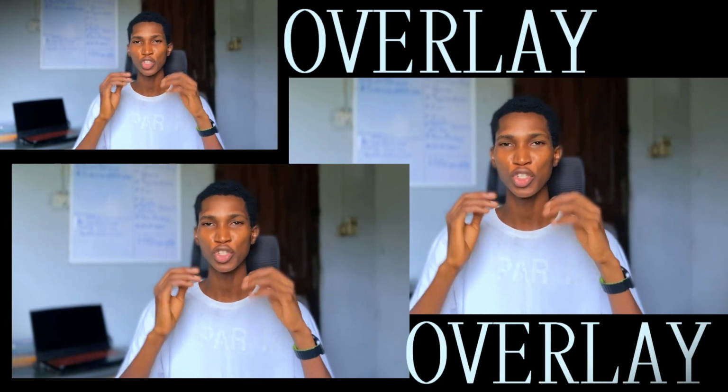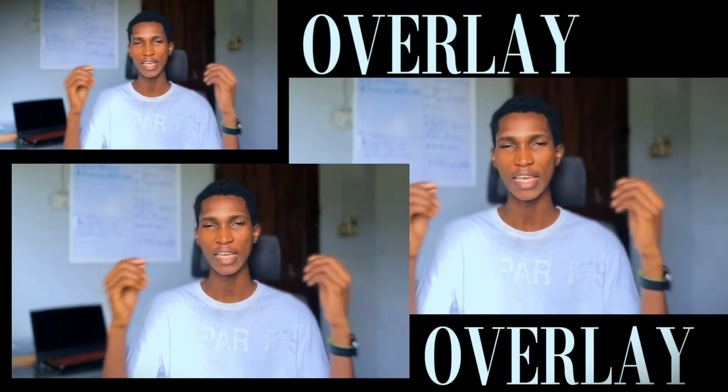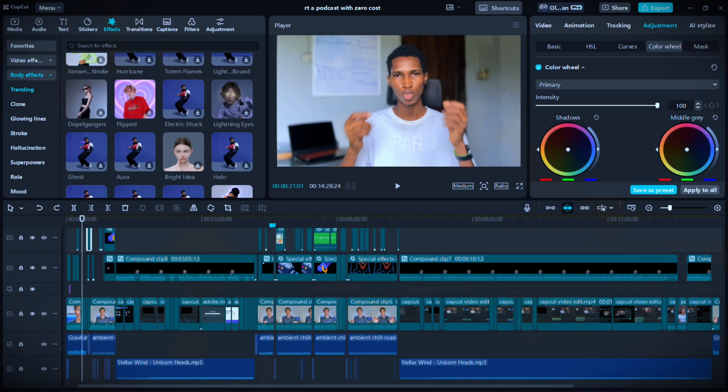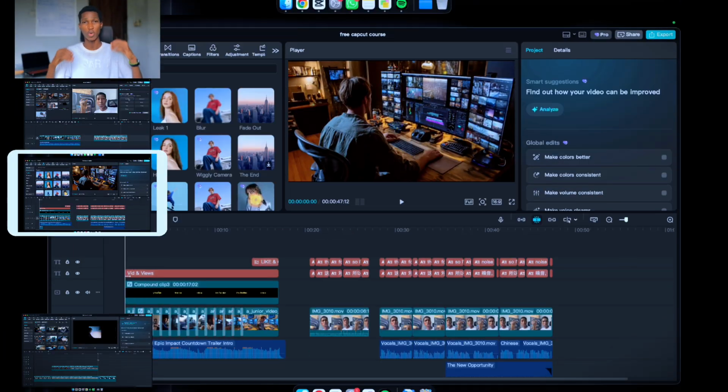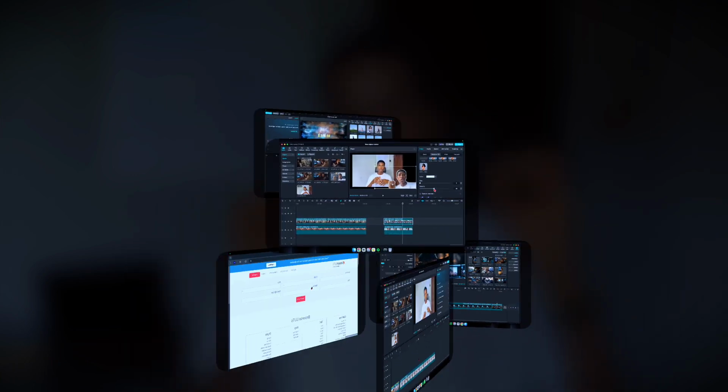In this video, I'll show you how to use overlays in CapCut desktop. So what exactly is overlay? Overlay lets you place videos, graphics, or even images on your main video to create a clean, professional edit. It's very simple yet powerful, and it's something every video editor must use.